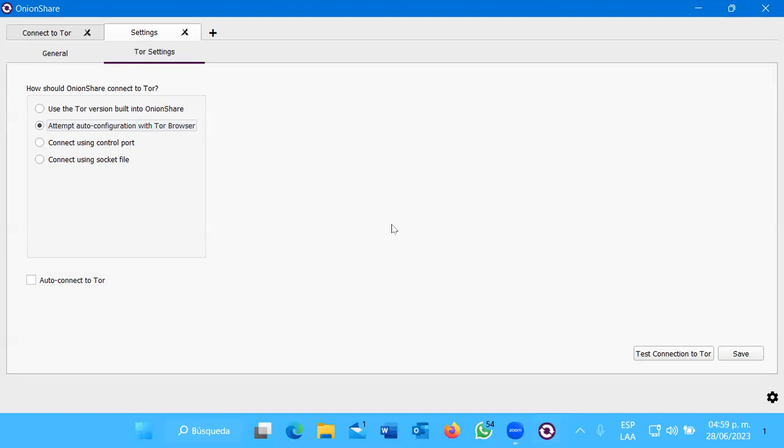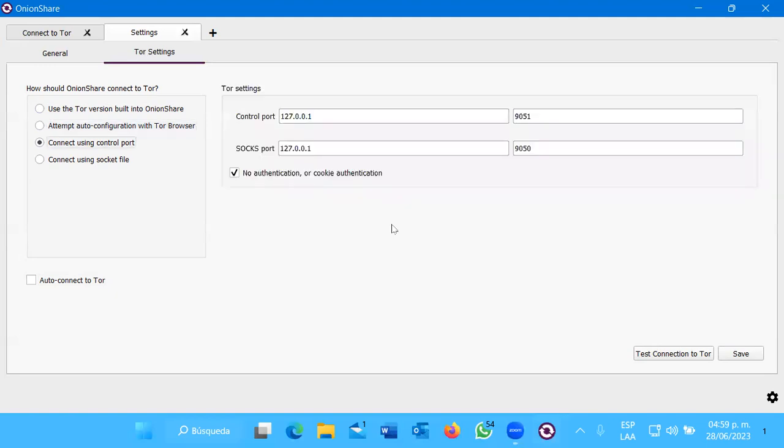Okay, and then I press down arrow to check using the next. Control port. Connect using control port. Connect using socket file. Connect using. Okay, and then press tab. Auto-connect to Tor checkbox not checked.